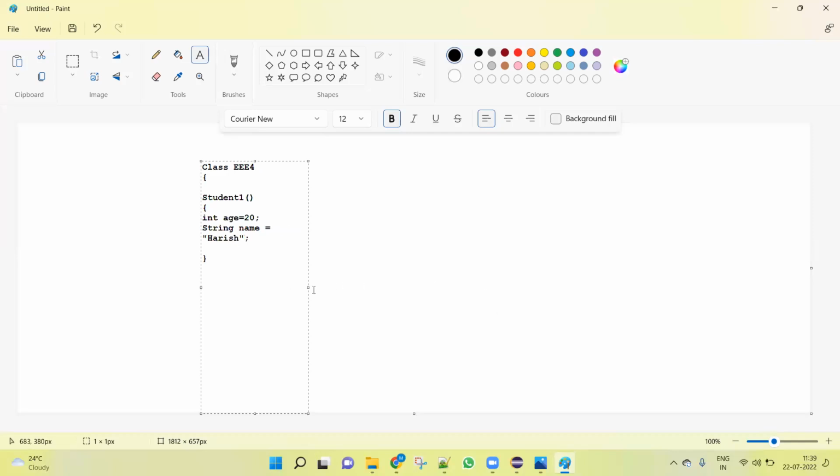See the student details, student 1 details. This is the information about student 1. I have another student, student 2, which contains int marks is equal to 400, string father name is equal to Mahesh. Clear? These are the student 2 details. So this is entirely in the class.